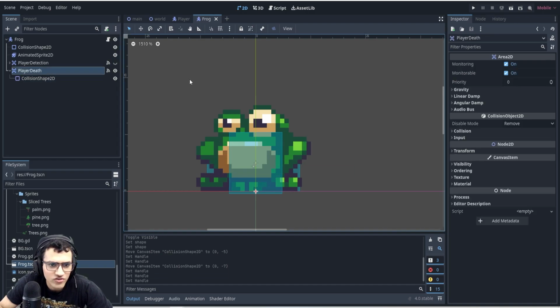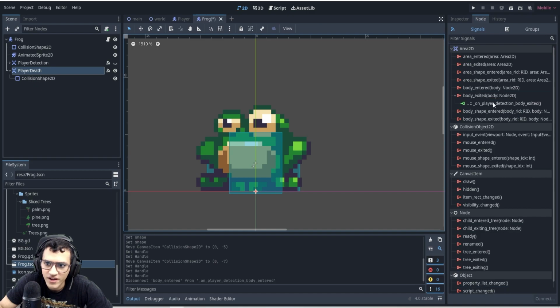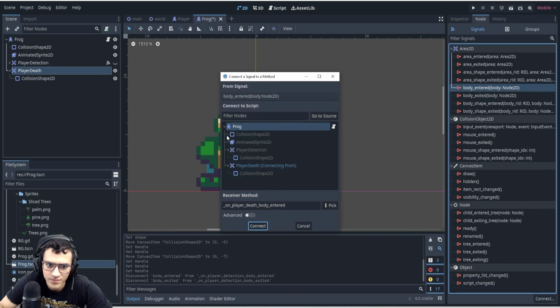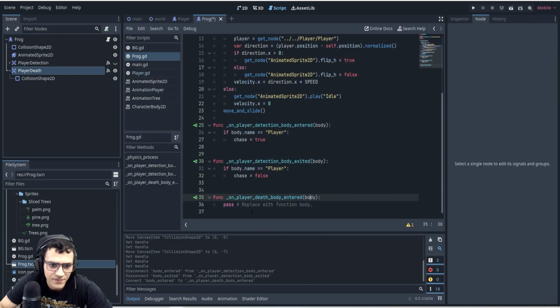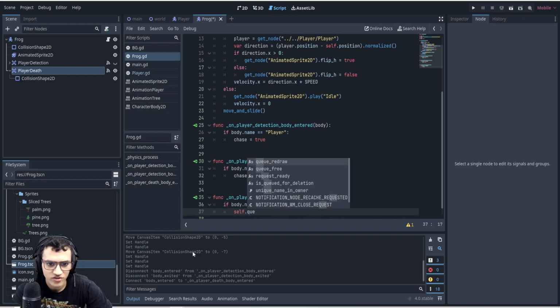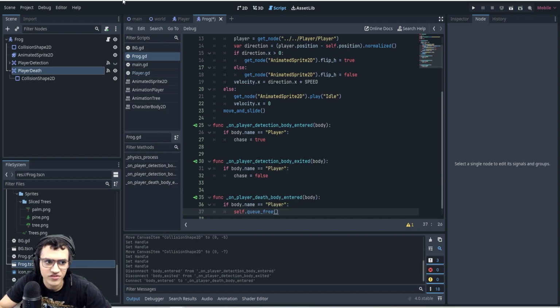Like that. And now what we can do is we have to disconnect these, then reconnect them because we've changed the name. So it's going to make it a new one. And then what we'll say is we'll check to see if body.name is equal to player. Then what we can do is basically just queue_free. Now what queue_free will do is just delete the player, or delete the frog itself.